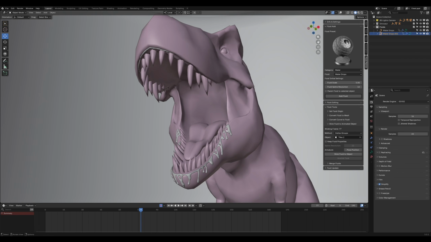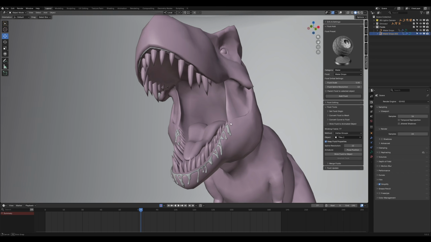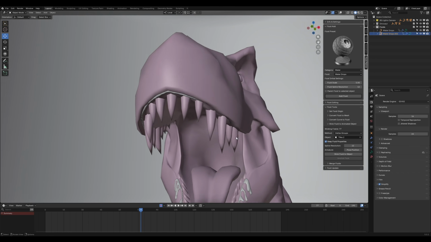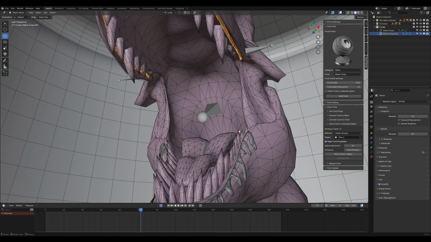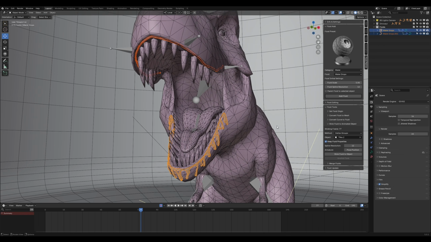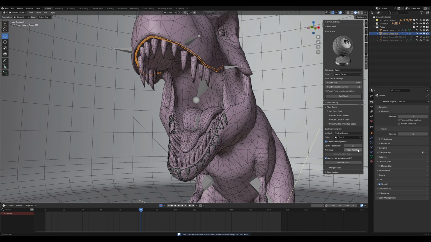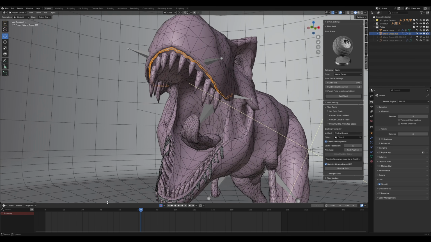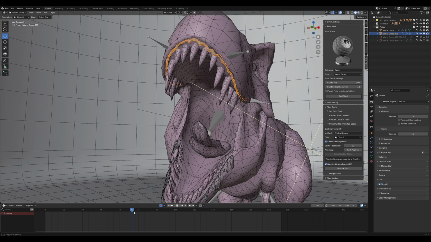Before proceeding with the fluid sticking, make sure the Keep Fluid Properties flag is enabled. Otherwise, we won't be able to merge the two fluids later. Then select both fluids and click the Stick Fluid to Object button to attach them to the target mesh. Switch back to pose position, move the animation, and you'll see that the fluids follow the jaw movements.